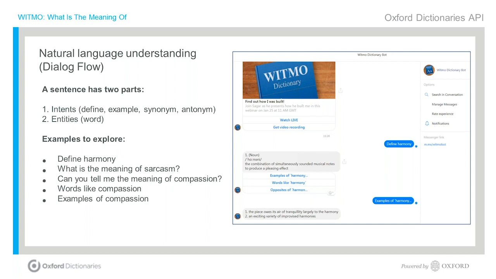I've given it a few different intents. I've given it the define intent, an example intent, a synonym intent, and an antonym intent. I've set it up in such a way that for every intent I've given it examples of sentences that a user could use when they mean define, or when they mean synonym or antonym.